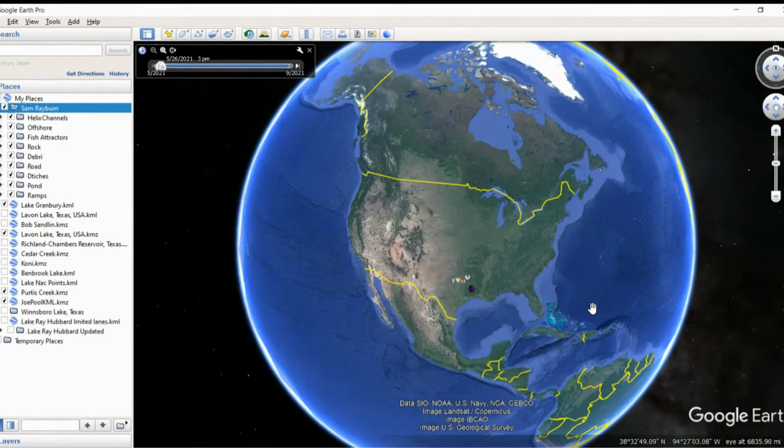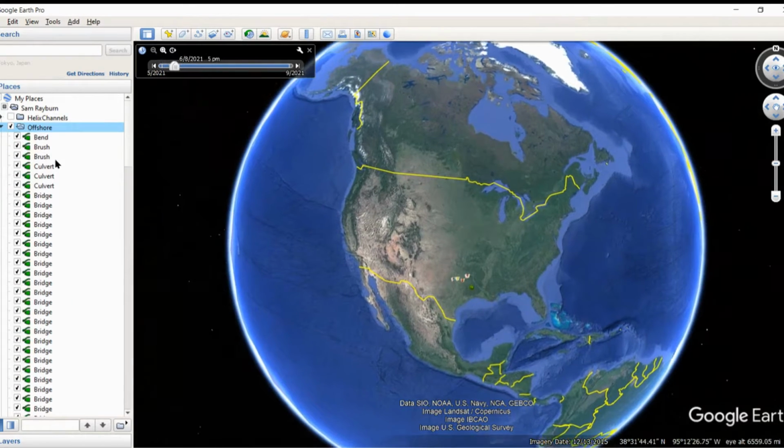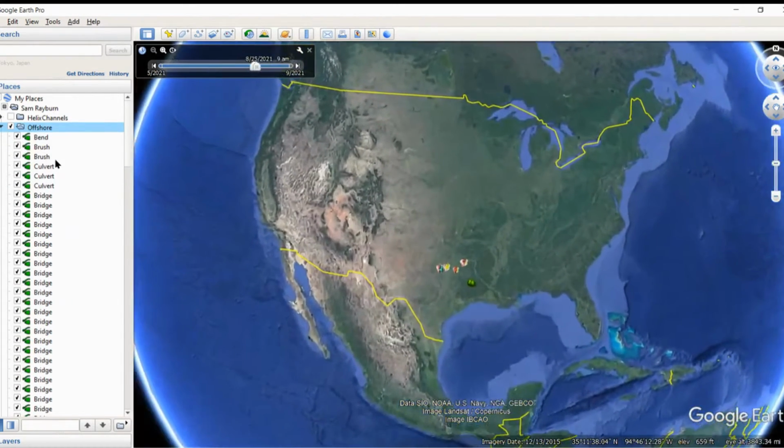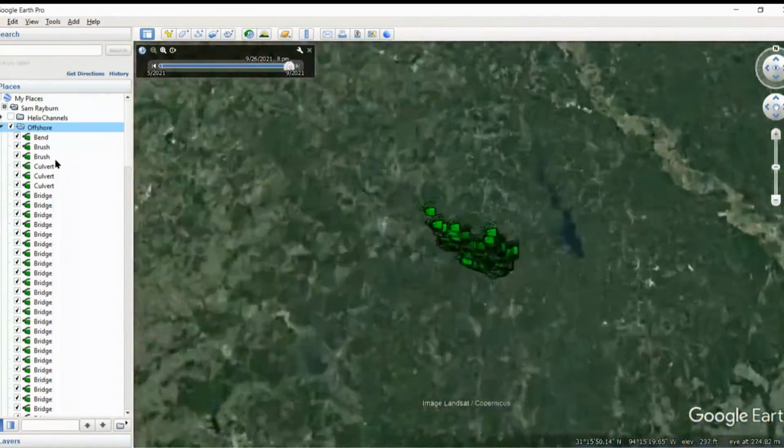All right, so the first thing that I want to talk about are the different fish attractors that Texas Parks and Wildlife has put out there. If you're looking at this on the Google Earth desktop, we're just going to uncheck everything except for the offshore and the fish attractors, so you can see what we're going to review tonight. I'm going to uncheck these real quick, and then I'm just going to double click it, and that's going to take us in and show us what we're looking at.